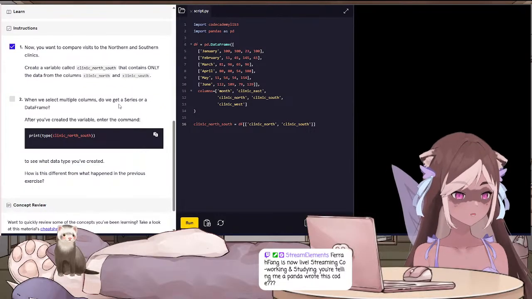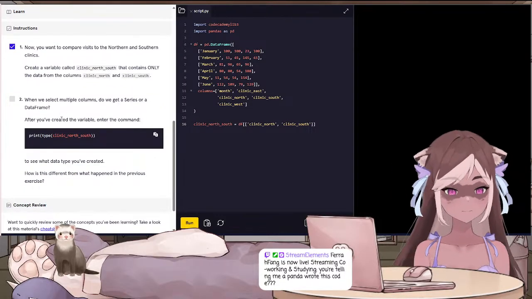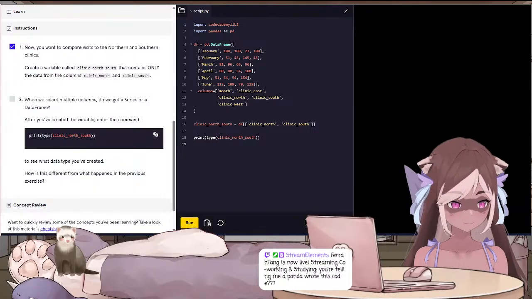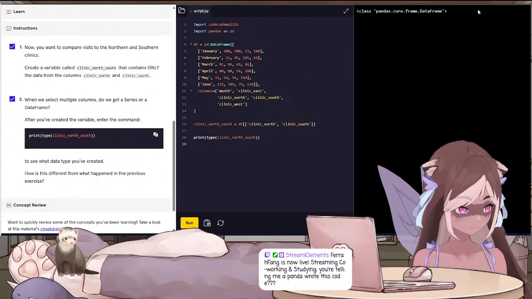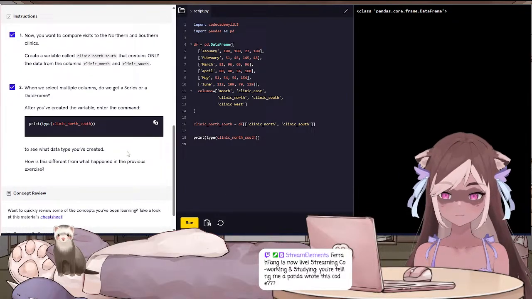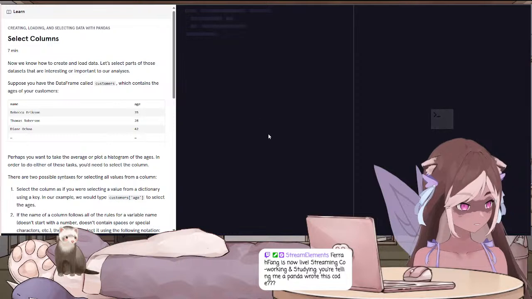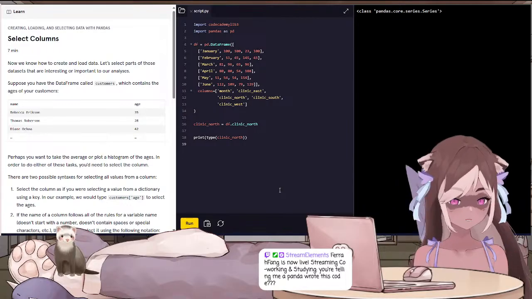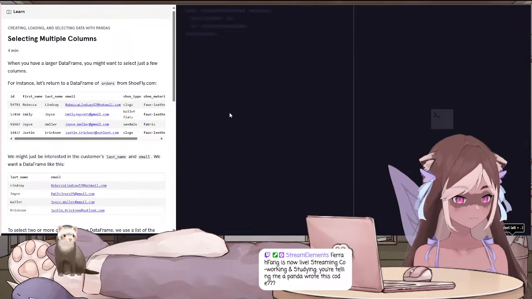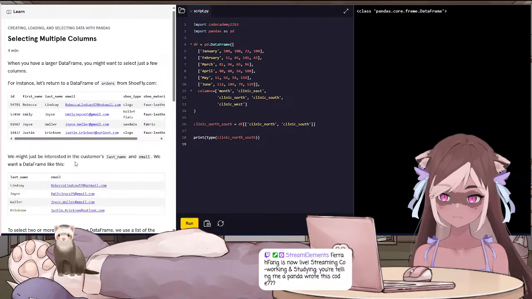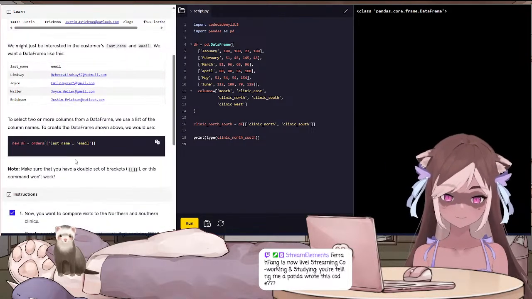When we select multiple columns, do we get a series or a data frame? Data frame. After you print the type. Okay, I'm guessing data frame, right? Come on. Yes, data frame. How is this different from what happened in the previous exercise? In the previous exercise, we were just pulling, does it still have all my info? If it deleted it, that would be annoying. Yeah, it was just a series, so it's only one column's worth of information. Well, this one is 2 columns, so now we have a data frame. I've hacked the data frame. I'm in.